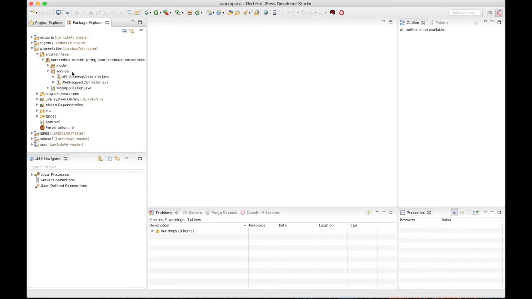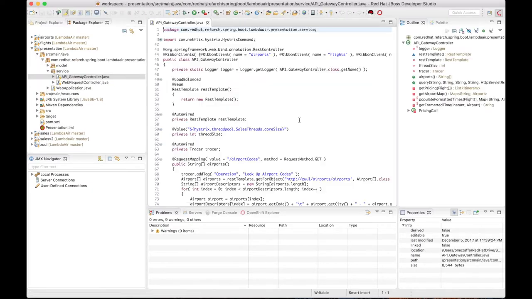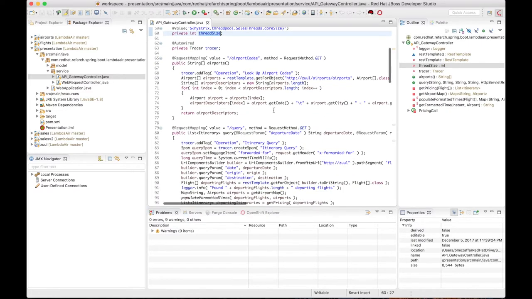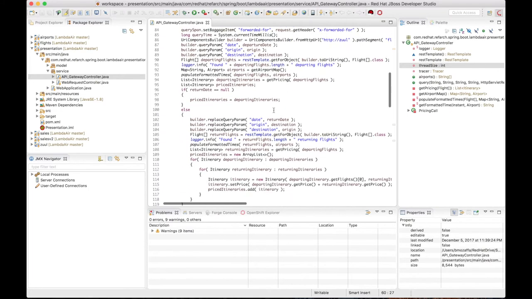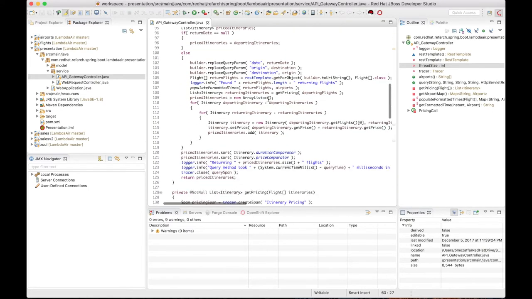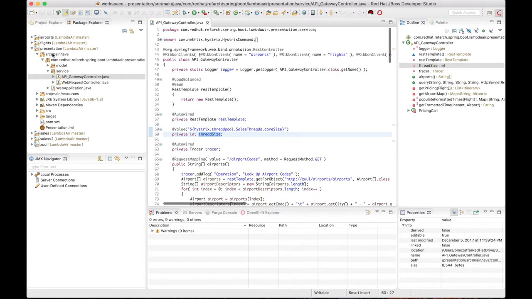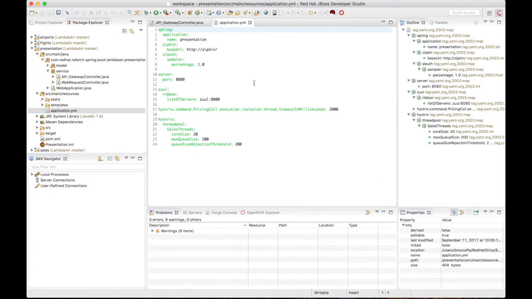So what's going on here is that there is a Hystrix thread pool that's being used, and the thread size depends on how Hystrix is configured. This uses the Hystrix reactive API to make the calls separately and bundle them together, and it does it in batches of 20 right now. That's because if I look at the source main resources, I can see the application YAML file, and I can see the core size for this thread pool is set to 20.